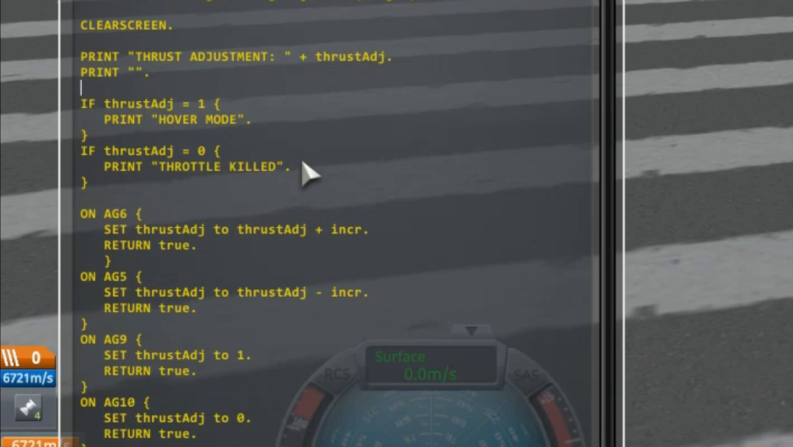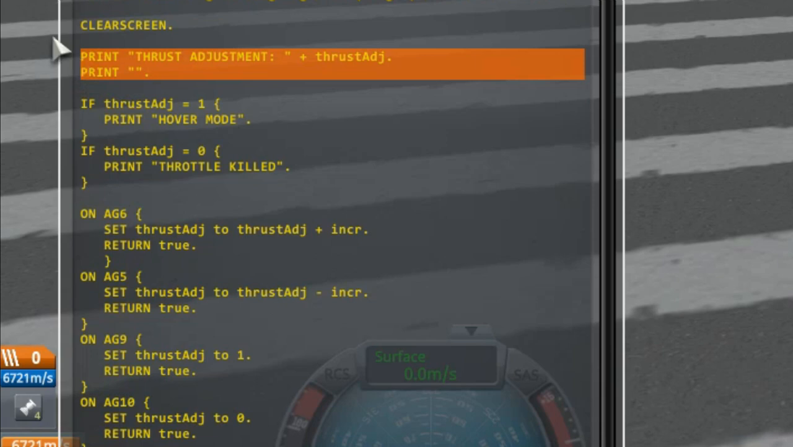So maybe I do put... maybe I just need this. Okay, let's bring this back to the bottom again. Keep the clear screen up there. Oh no, you do need to clear the screen all the time. So let's bring this back to the bottom.